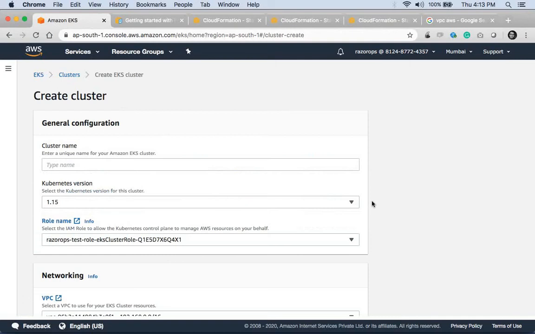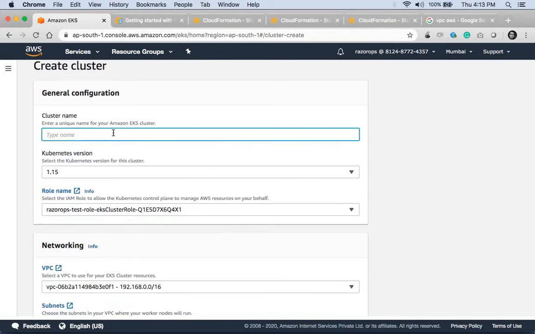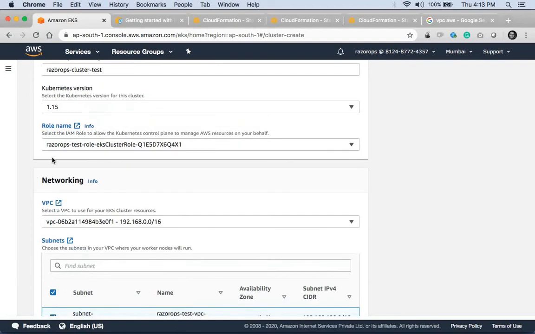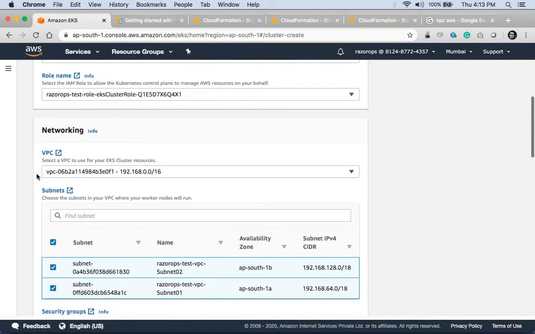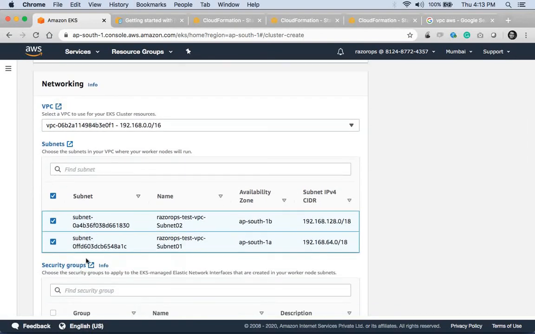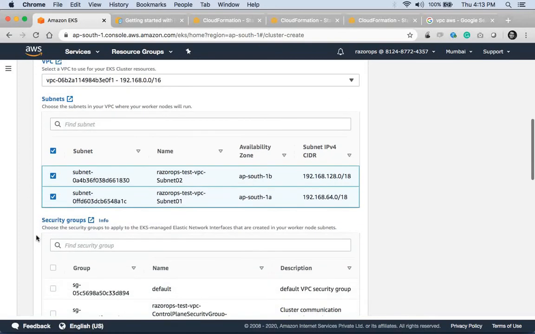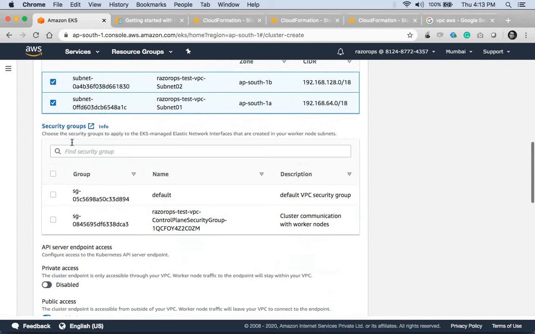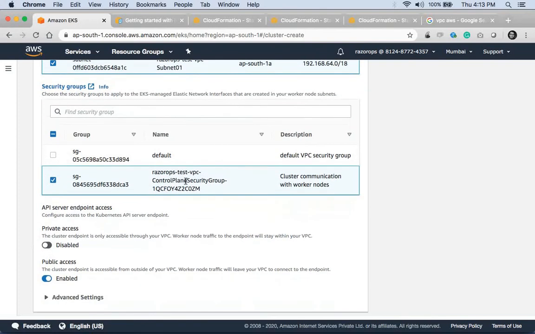Once you are done with that, you come here and give your cluster name. I'll say Razorops cluster test. Then pick the version, then pick the role which we just created, and this is the VPC which I created right now. It has automatically selected its subnets, which were created through CloudFormation. Then we have security groups, so you can select security groups according to your needs. I'm selecting this one which it created right now.